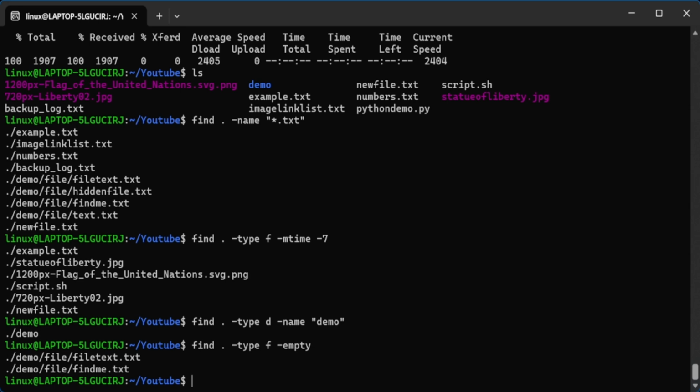So again, -type f limits the search to files and not to directories, and -empty specifies that the criteria is limited to empty files. In short, this command finds and lists all the empty files within the current directory as well as the subdirectories. It's helpful in identifying and cleaning up unused files.